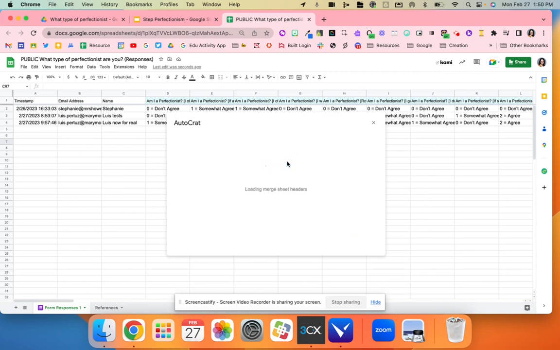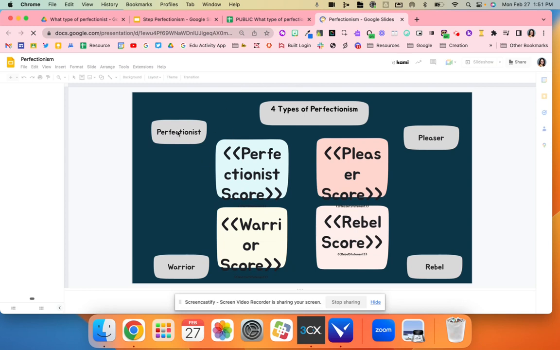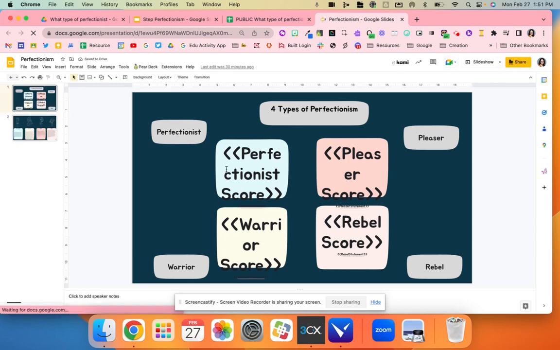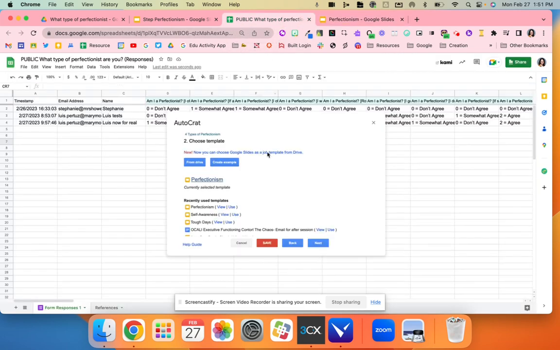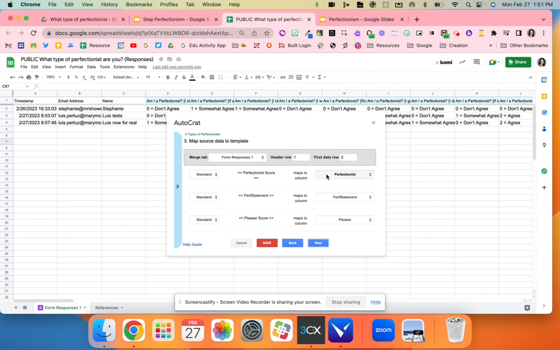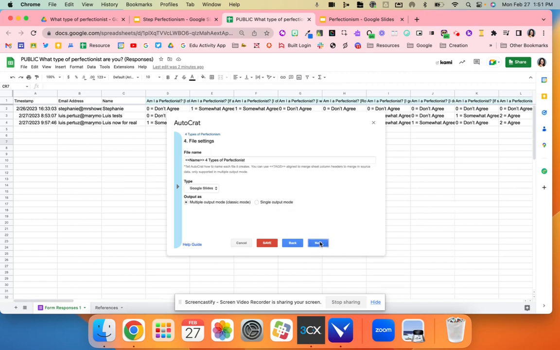So we're going to click the pencil, then we're going to hit next. This is pulling this Google Sheet or Google slide, and it's going to pull our students' scores along with each of the 4 different types with a quick description of what they are. Over here, it's pulling all of the different areas and their scores to the correct location. This is going to name the document for the students.